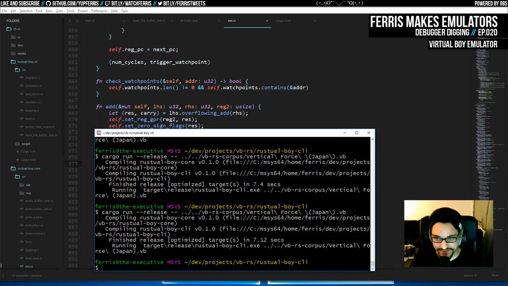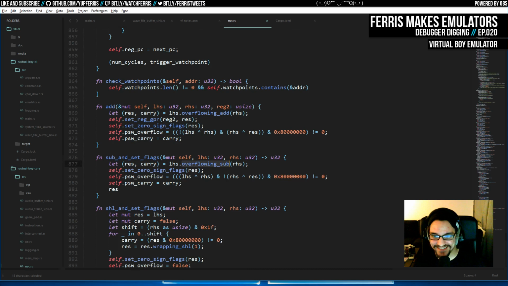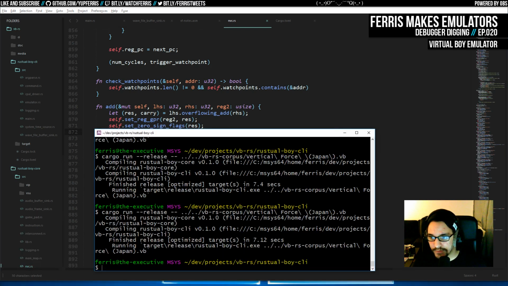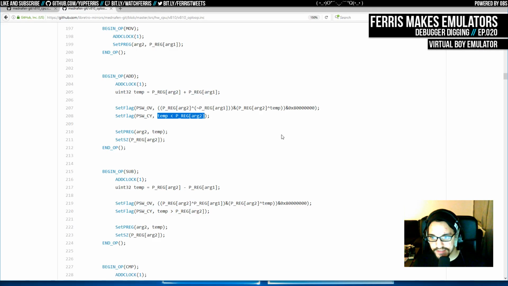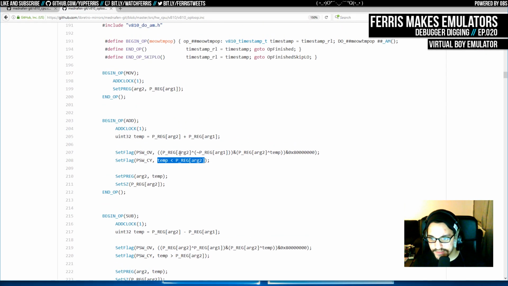And debug mode's really slow. It's the other thing you missed. I do want to double check this overflowing logic, but I'm fairly certain that's going to be correct. I'm also fairly certain that this one's going to be different.